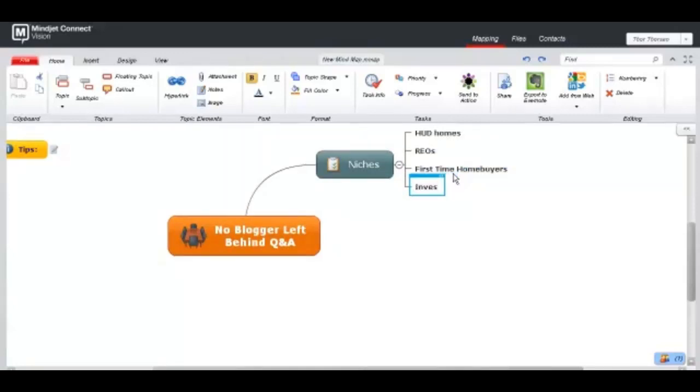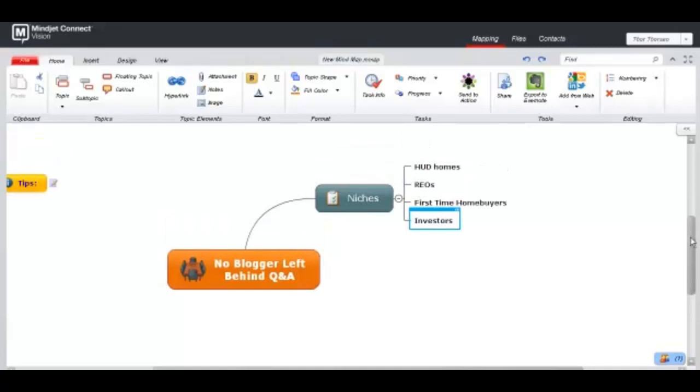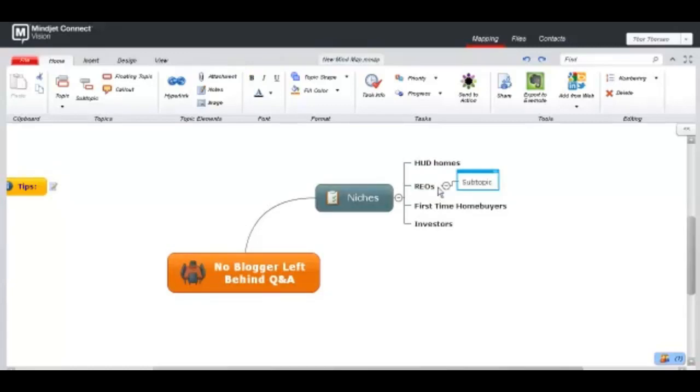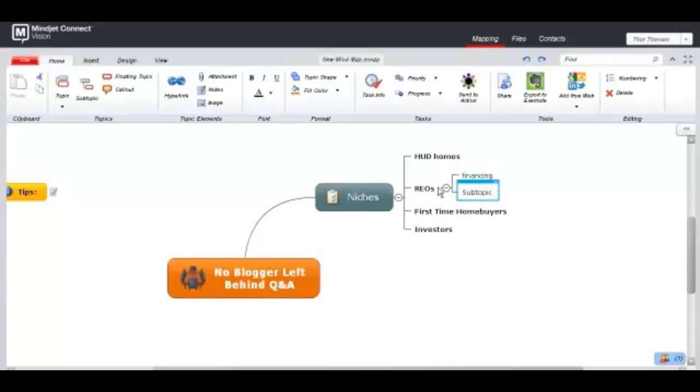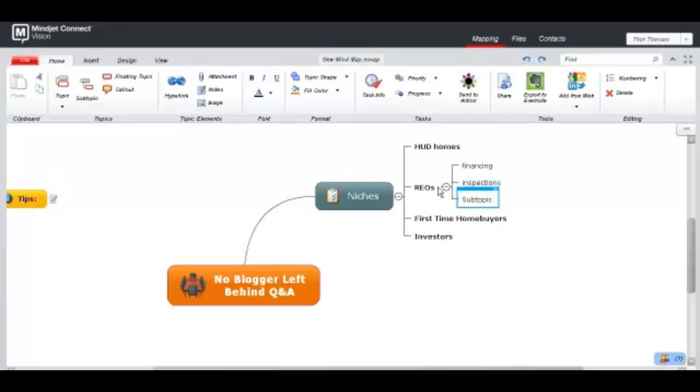And then, depending upon where the discussion is going, the subtopics could branch out. We may want to talk about developing categories or topics around REOs. If that's what we're talking about, we may want to talk about financing, inspections, and reselling or flipping. And again, we can do that in any one of those topics.